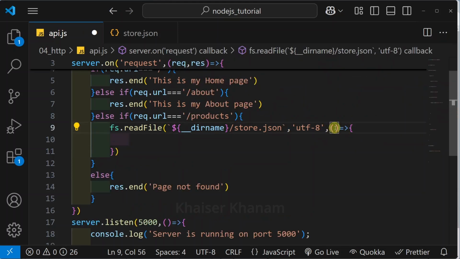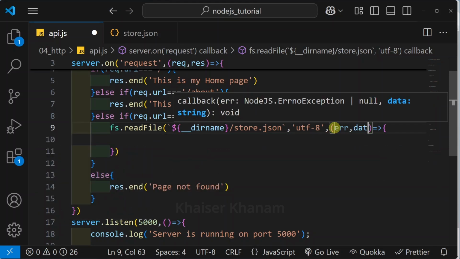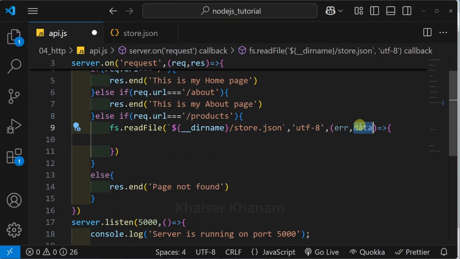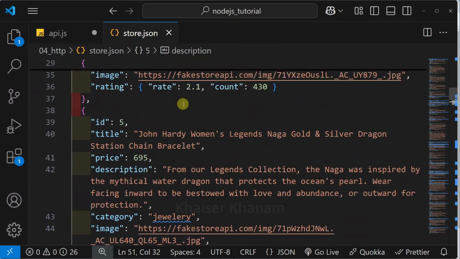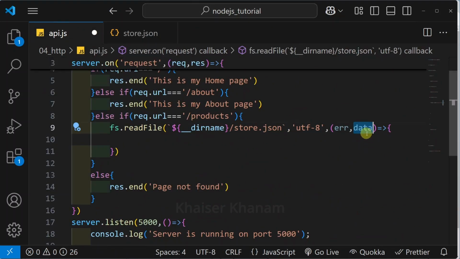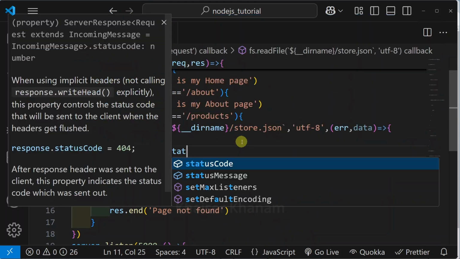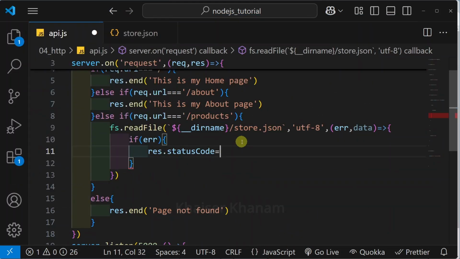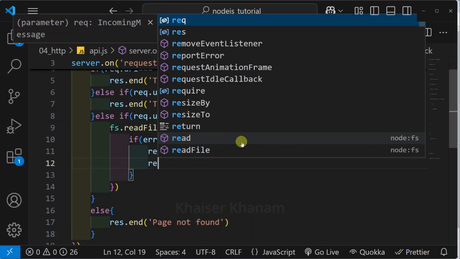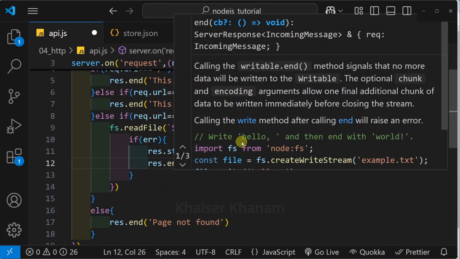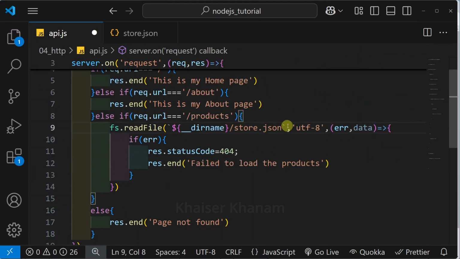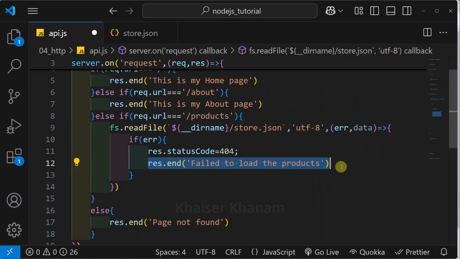Then the third argument, we have to pass an error callback function. Inside this, first we will have the error argument. Then we are going to have the data. And inside this data variable, whatever data we are having inside store.json, the entire data will be present. First, I will be checking for error. I will set the status code. If I am having any error, in this way, we are going to set the status code as 404. Then I will be sending the response.end. Inside this, I will pass fail to load the products.